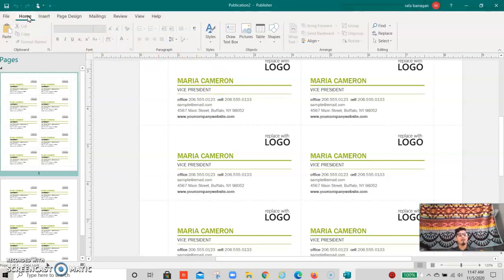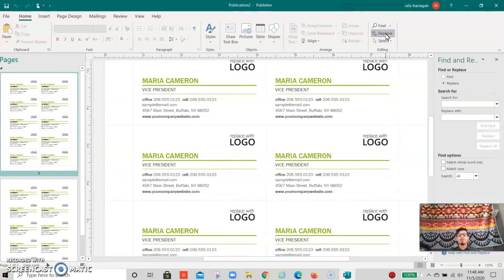If you look up here, I happen to be in the Home tab, which means that I have the Home ribbon open, and all the way to the right, you have the editing group. The editing group is down over here, and I have the replace. So you'll see that you have the replace option here, or command. When you click there, you have the find and replace pane that appears on the right side of the screen.